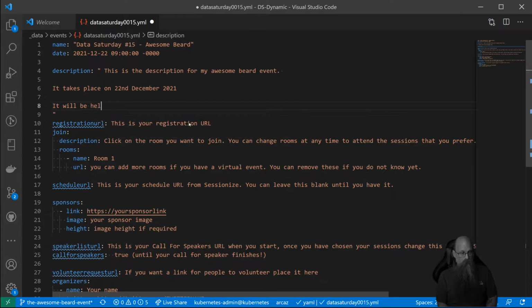It will be held at this address. And we can carry on putting as much information in here as we want. If we want new lines, we need to make sure that we use some HTML. So we need to have our break added. You can use images. Please don't use scripts in here. If you're going to have double quotes because you're using HTML inside here, you need to escape them with a backslash.